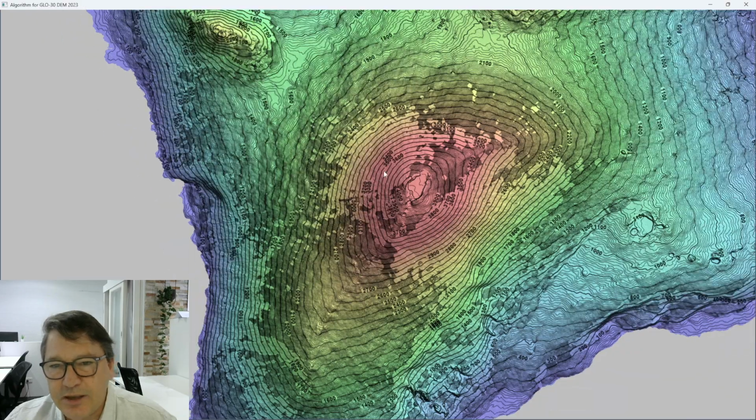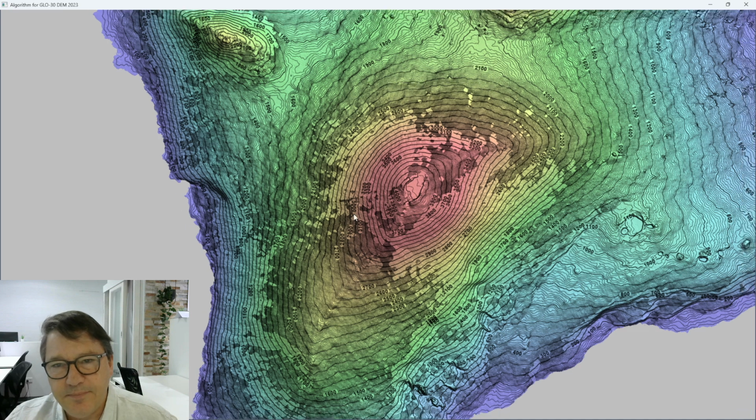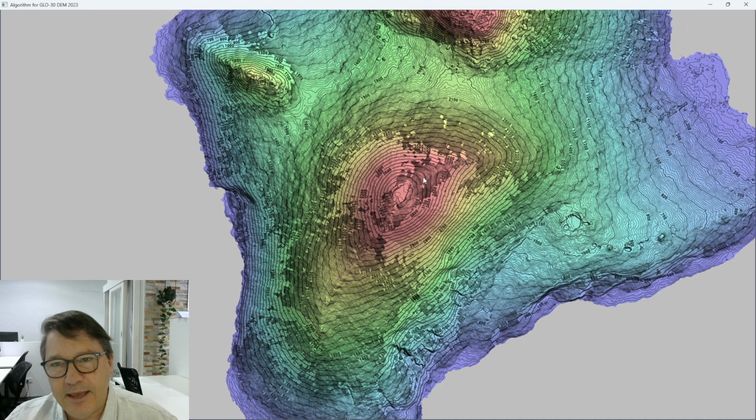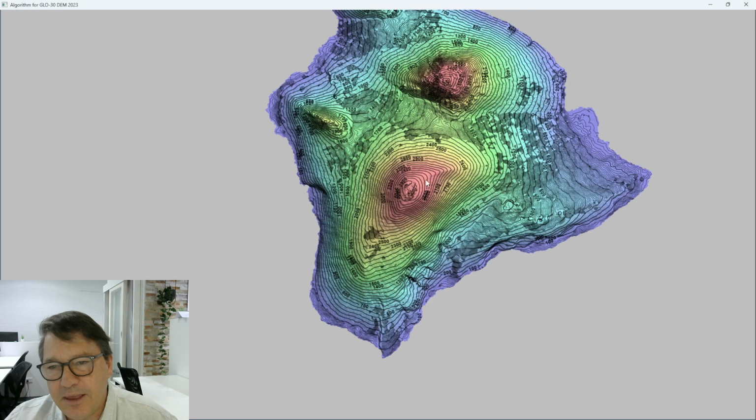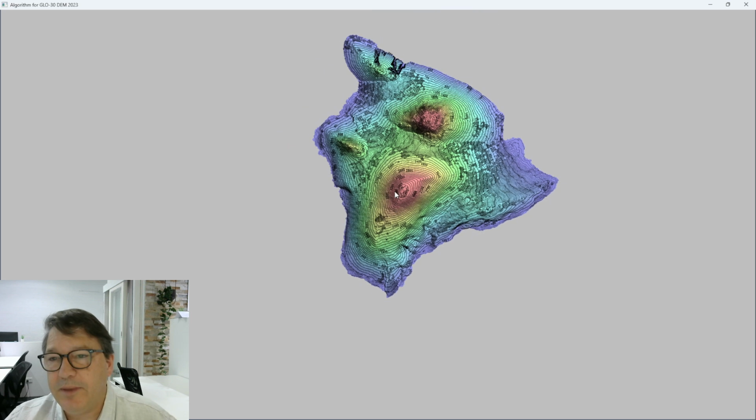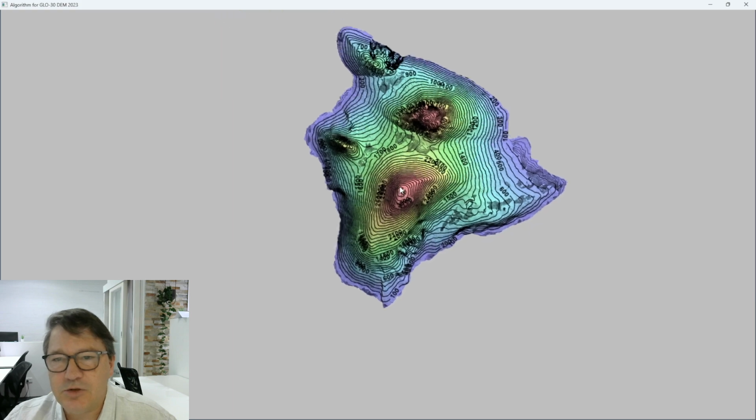Now as I zoom out, you'll see that the minor contours drop out as the density increases, and so you're only seeing the major contour lines, which never drop out. So that's a dropout feature.